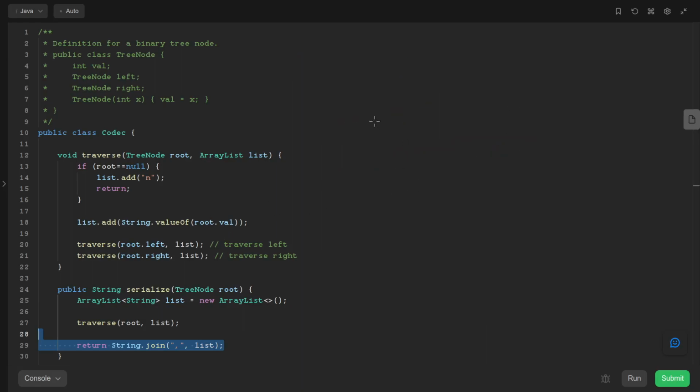So now we have solved half of our problem, that means traversing the tree and returning it as a string. Now for the next part, I will come up with the solution right now, so take a minute.